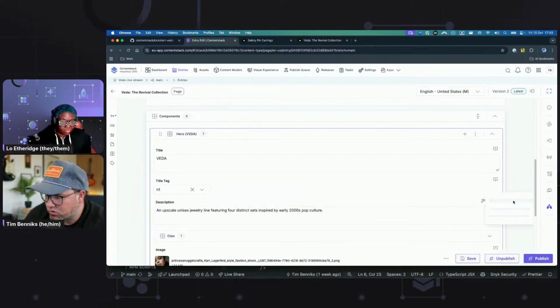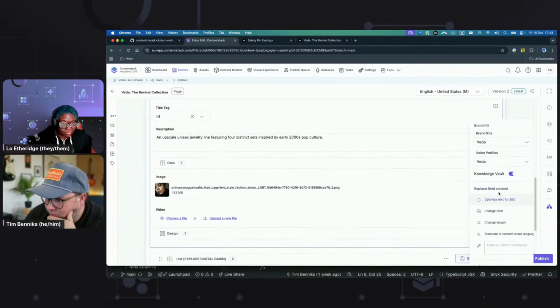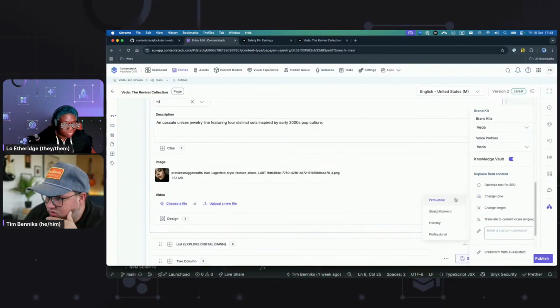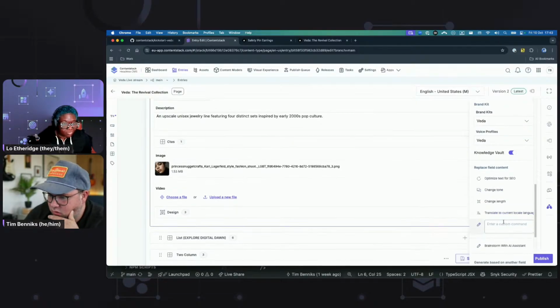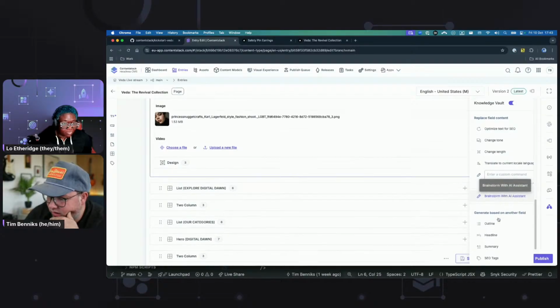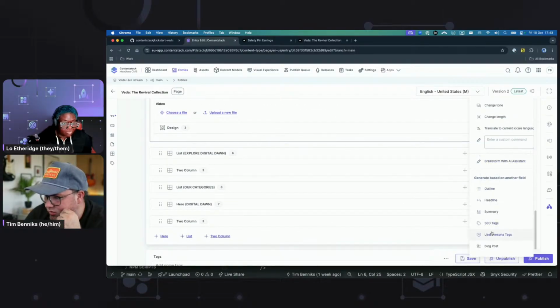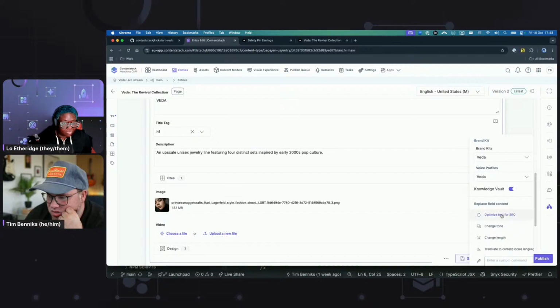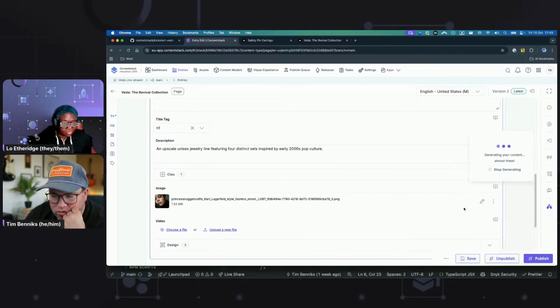Like here, let's have a look at what else we can do. We can change the tone to be more persuasive, or we can translate it into another language, or we can brainstorm and figure things out, or we can make outlines, SEO tags, whatever. And this is just super fun stuff. Let's make this more persuasive. I kind of like that.